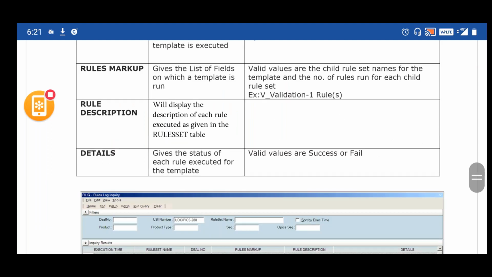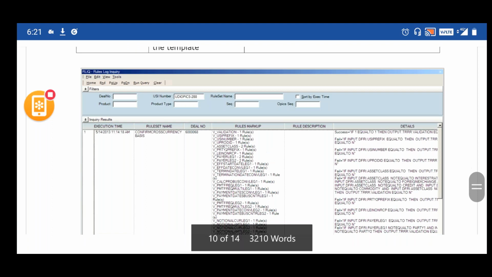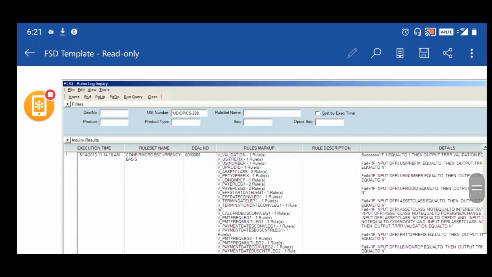The main important part that we need to understand here is how the screen is going to look. If you see, this is how the screen looks, where you have the deal number, USA number, rule set name. Similarly, further down, you have execution time, rule set name, deal number, rules markup, rule description, etc.